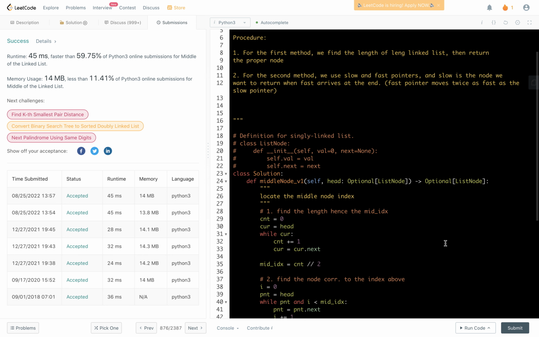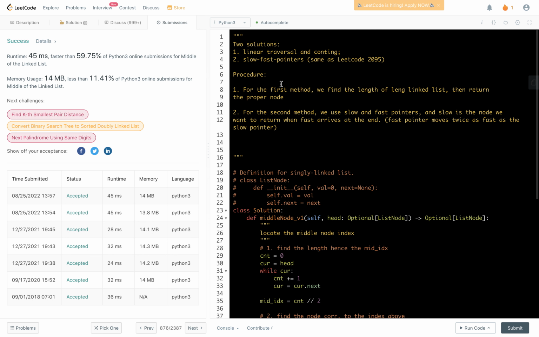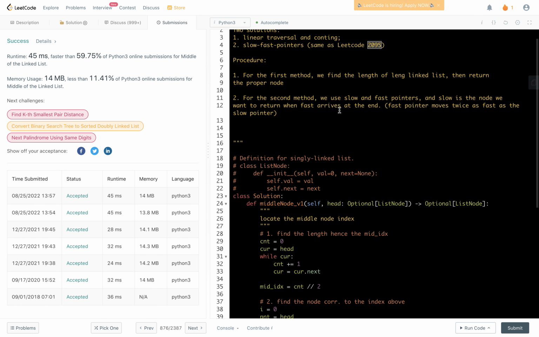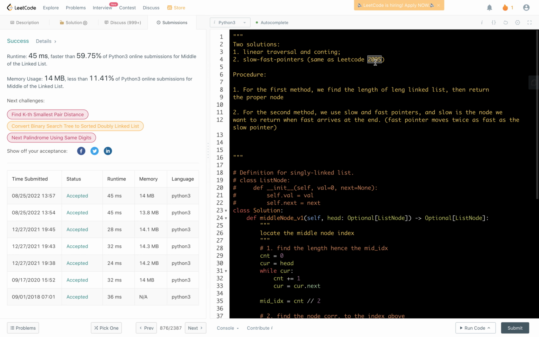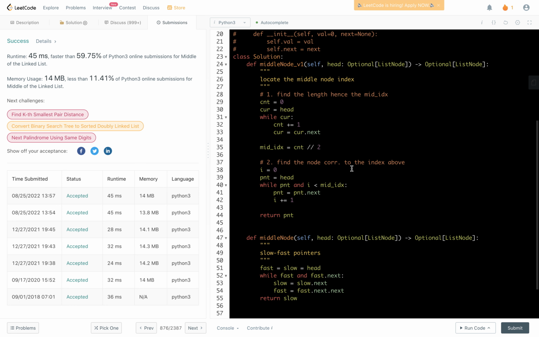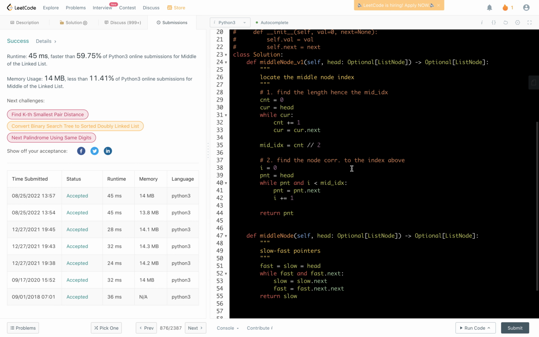Here is a remark. This problem actually can be regarded as part of problem 2095, right? So it might be better to first solve this one and then look at 2095, but here we take the reverse order. But with that said, I guess we achieved the main purpose, that is to demonstrate 2 standard ways of doing this kind of task in linked list. So that's it for this video.